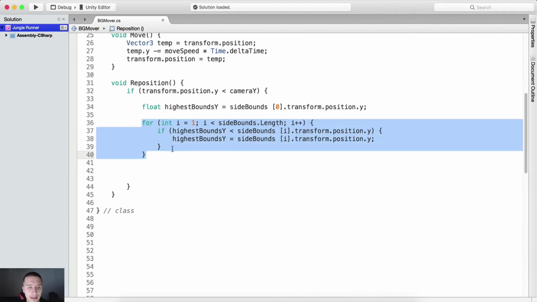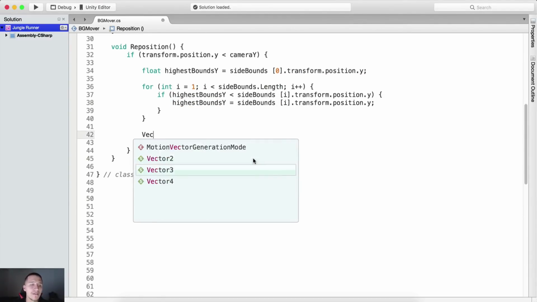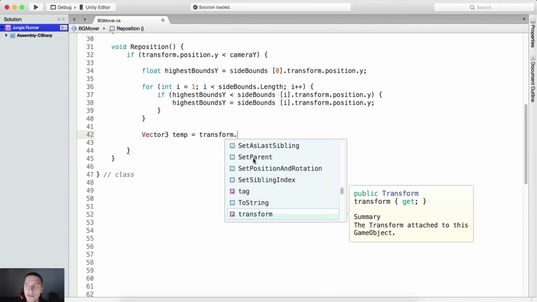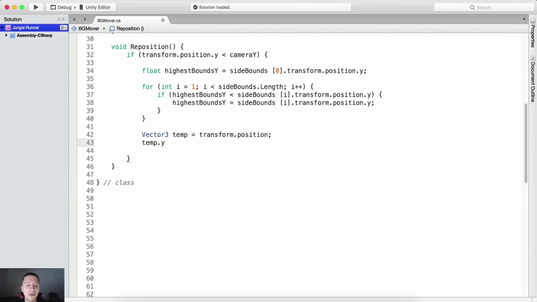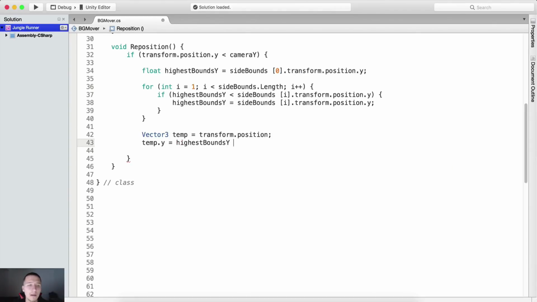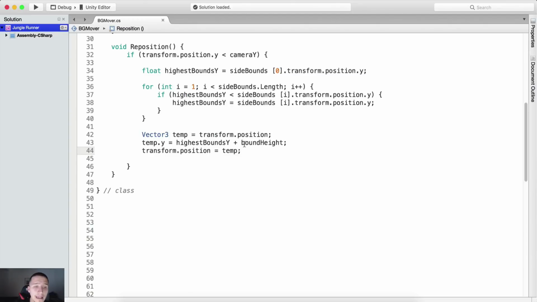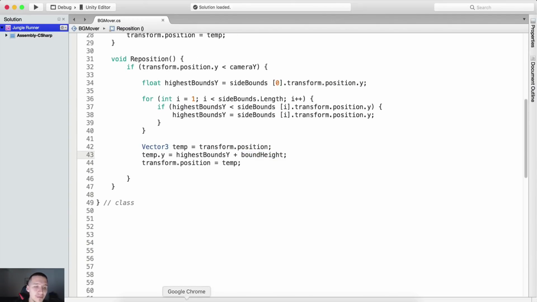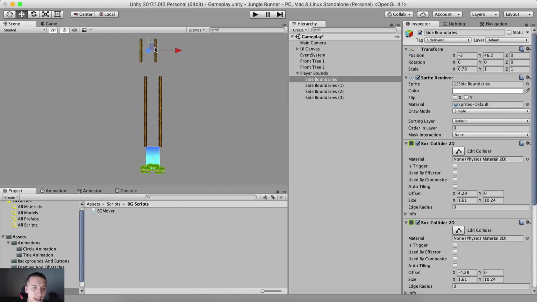So now that we have the highest Y value for our bounds, what we need to do is simply say here Vector3 tempPosition is equal to the transform dot position, and we need to say the Y value of our current bound is going to be equal to highestBoundsY plus the bound height, and that is that. And here we simply need to say transform dot position is equal to tempPosition. Why the bound height? Well, if I go here, let's say the highest value is 30, and we want to reposition this one, so we want to reposition this one here.